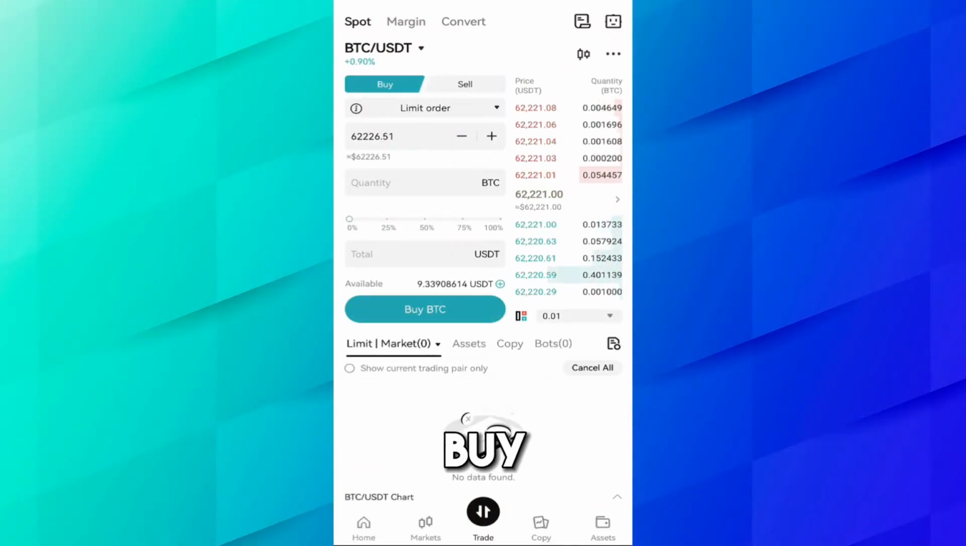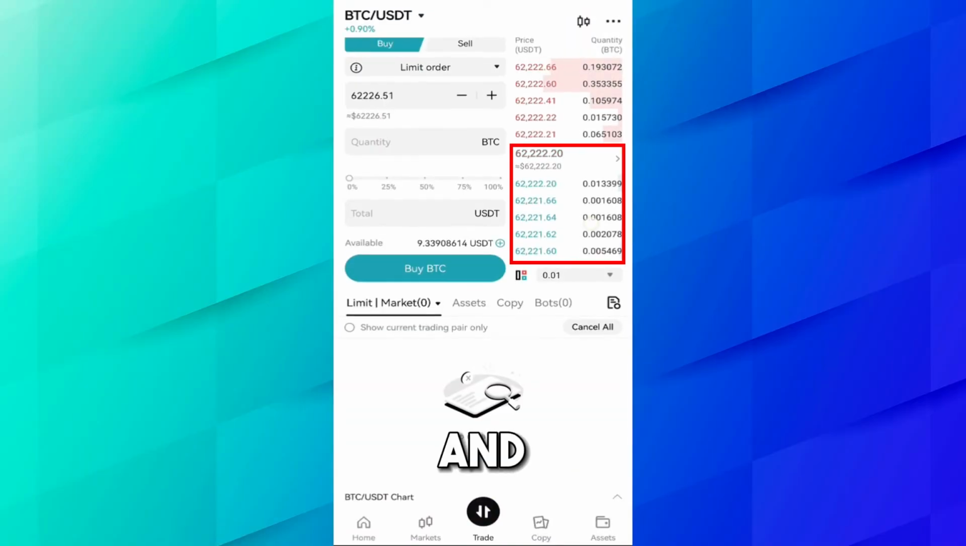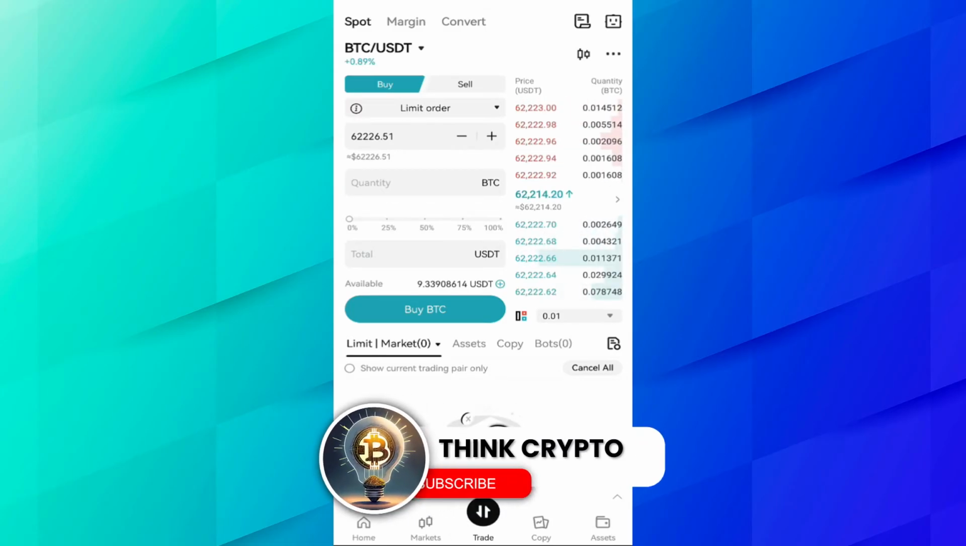So this is the buy form. On the right side, you see two charts. The red chart shows the live selling of Bitcoin, or whatever coin you have selected, and the other chart shows the live buying. On the left side, you have to select the values, how much BTC you want to buy and how much BTC you want to sell.